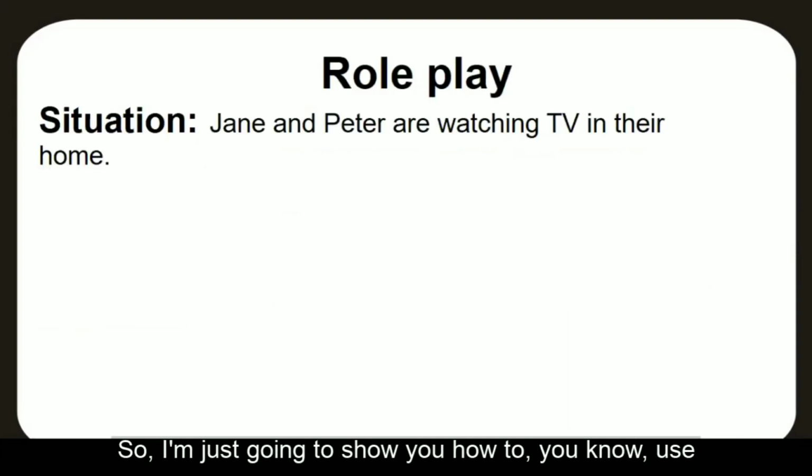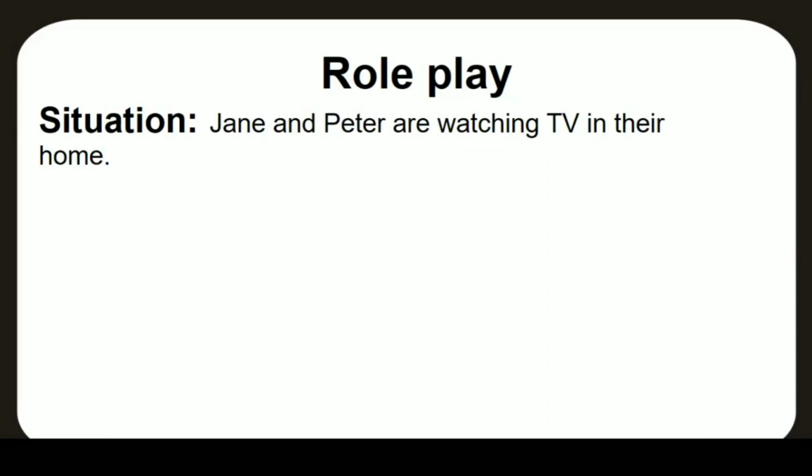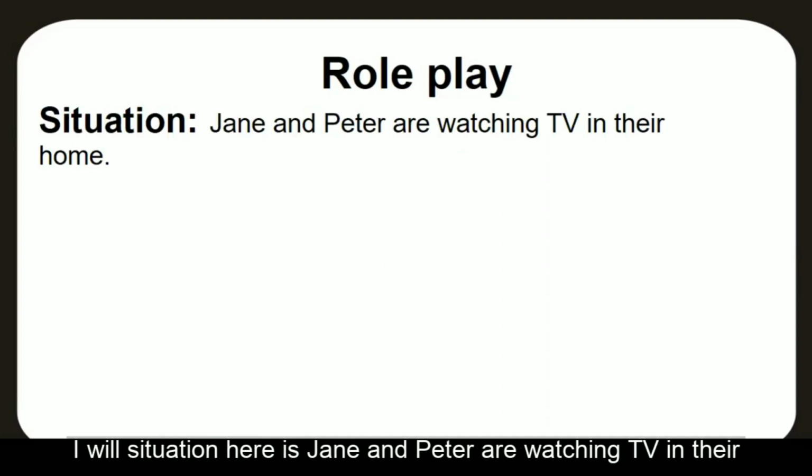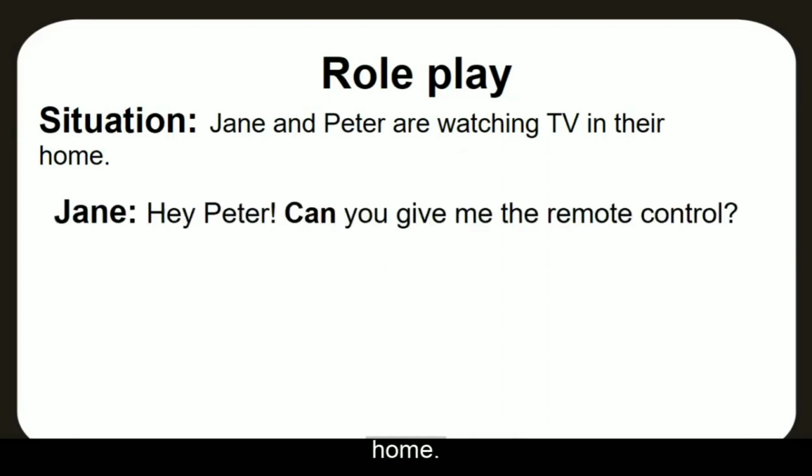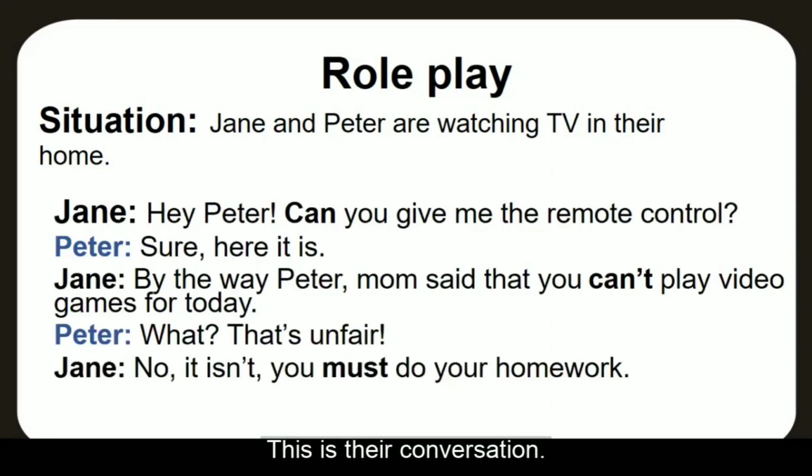I'm just going to show you how to use modal verbs in a conversation. So our situation here is Jane and Peter are watching TV in their home. This is their conversation. Okay, so let me read for Jane.